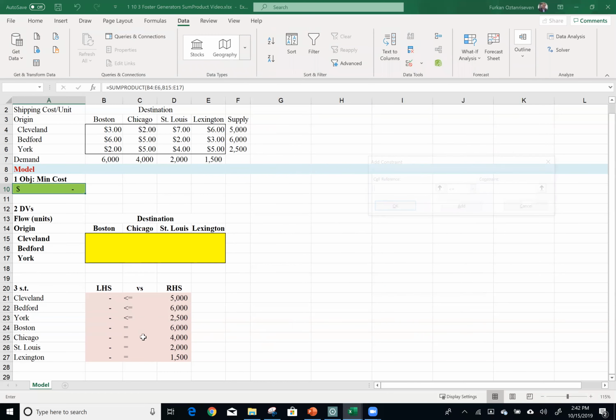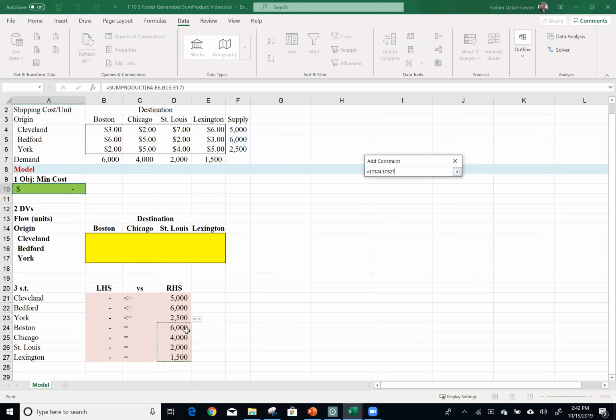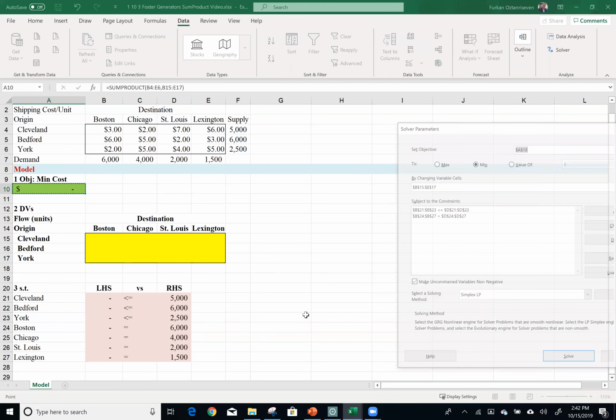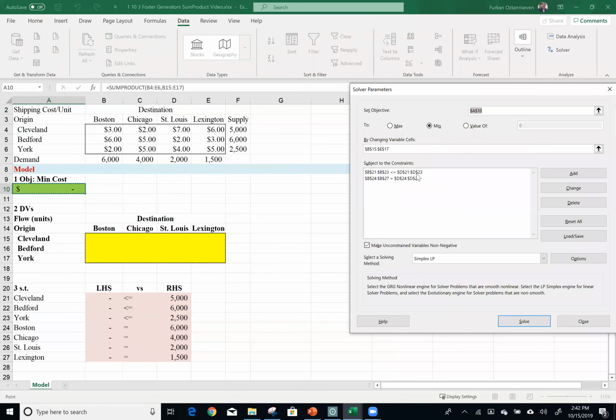Click Add. I can add the first 3 constraints in one set because they have the same relationships. I want these left-hand side values to be less than or equal to right-hand side values. Click Add. And I want these 4 left-hand side values to be equal to my right-hand side values, which are these values. Click OK. So as you see here, I have 2 sets of constraints. Overall, 3 plus 4, 7 constraints.